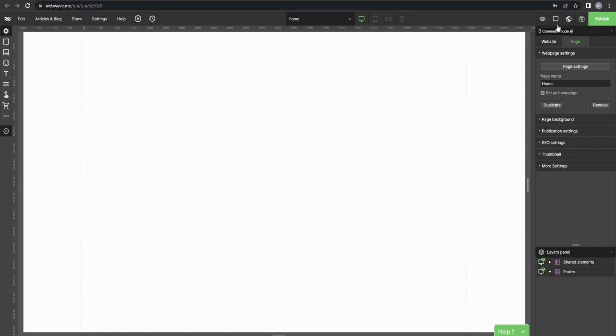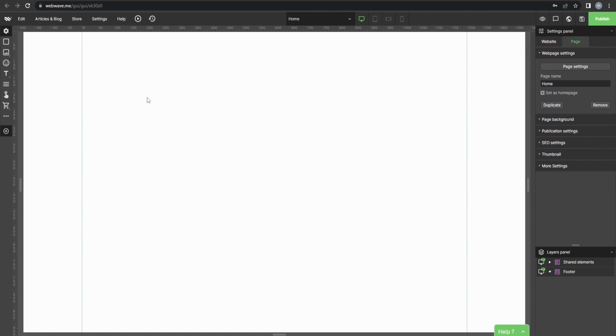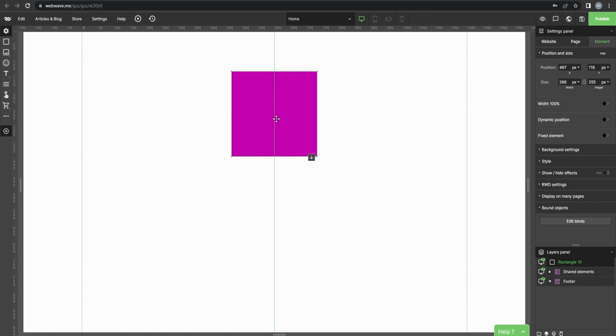On the right hand side, you've got the settings panel, which will allow you to adjust the settings either for the entire website or just for the page you're currently on. You can also change the settings for the individual elements. So if you add an element, you can change its settings here in the other tab. I'll also show you how the layers panel works.